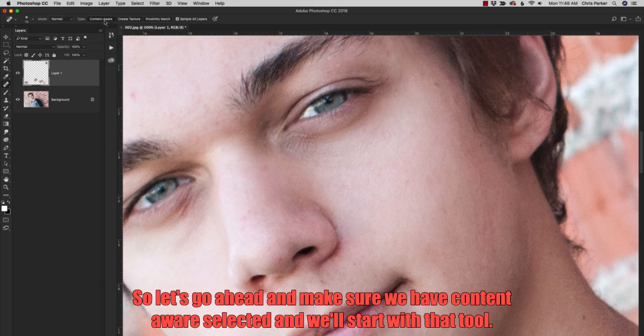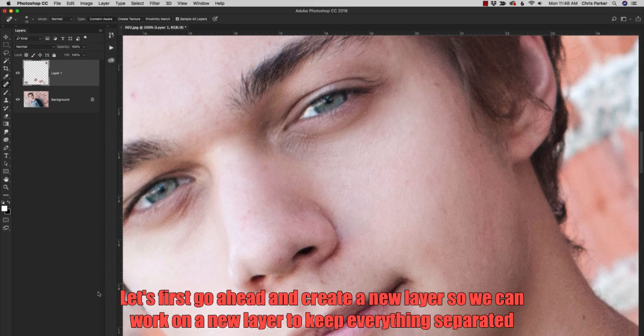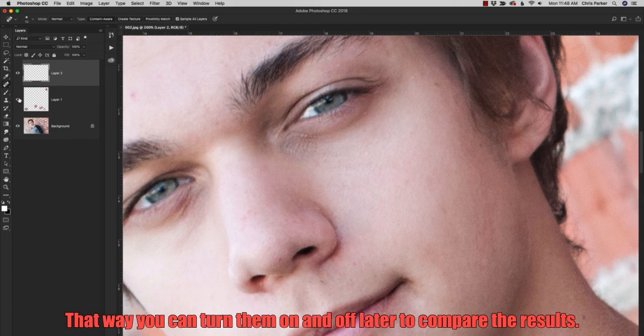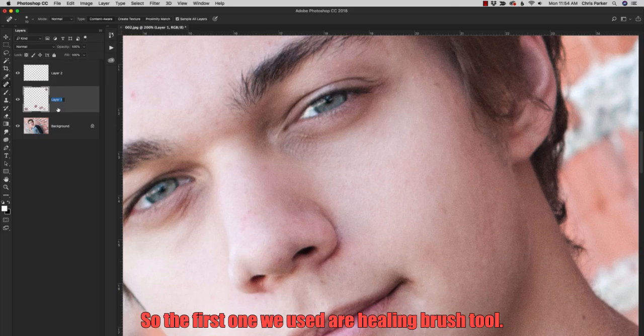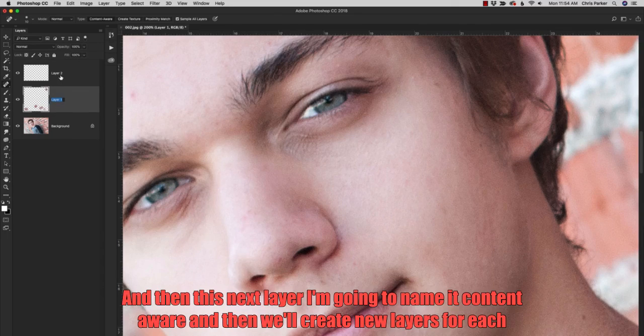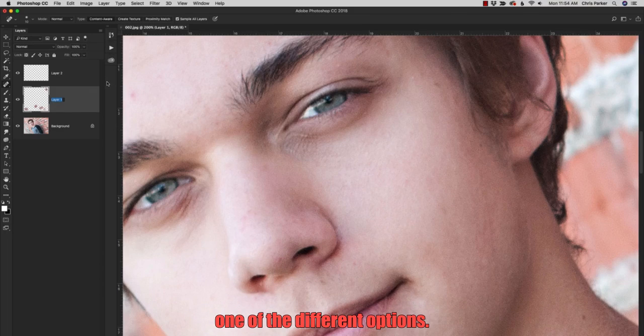So let's go ahead and make sure we have Content Aware selected, and we'll start with that tool. Let's first go ahead and create a new layer so we can work on a new layer to keep everything separated from each other. That way you can turn them on and off later to compare the results. Let's go ahead and rename these layers as well so that we can keep them separated. So this first one, we used our Healing Brush tool, so I'm going to name it Healing Brush tool. And then this next layer, I'm going to name it Content Aware. And then we'll create new layers for each one of the different options.